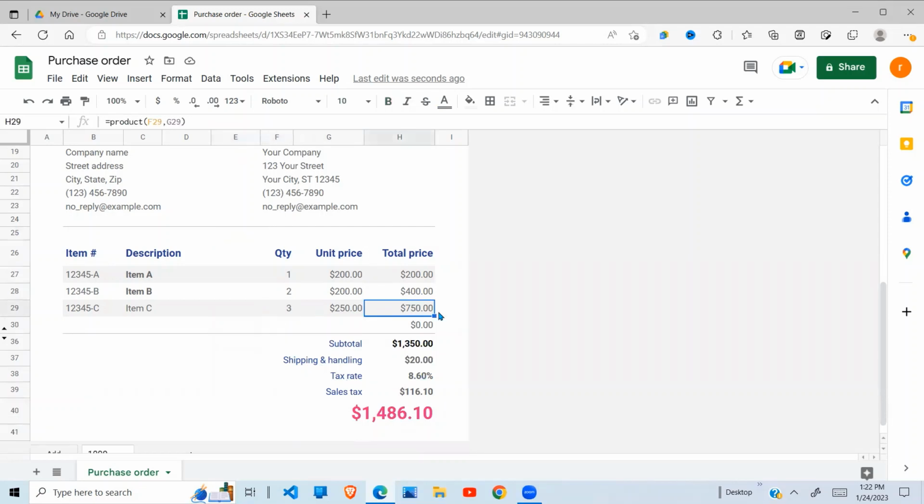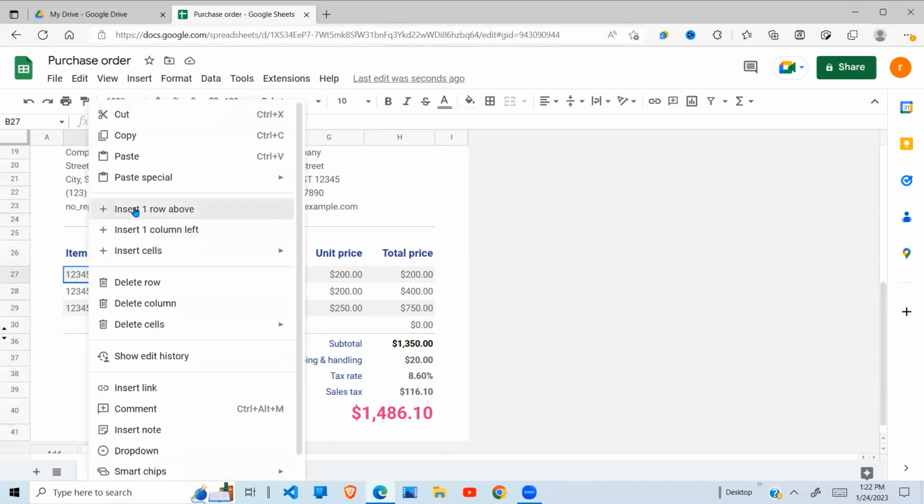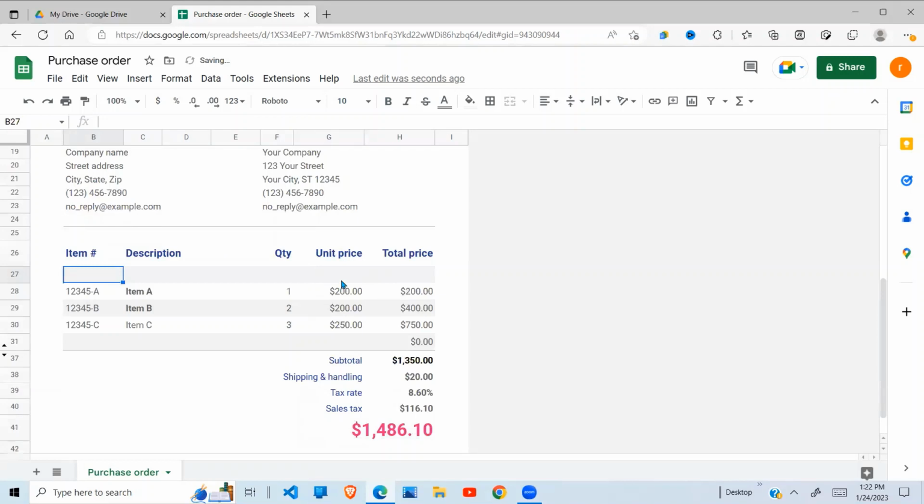So the way it is right now, if I came on top here and I added a row, let's see whether it is going to work. So I select maybe item A, code for item A. I put in the price. You can see the multiplication does not work.